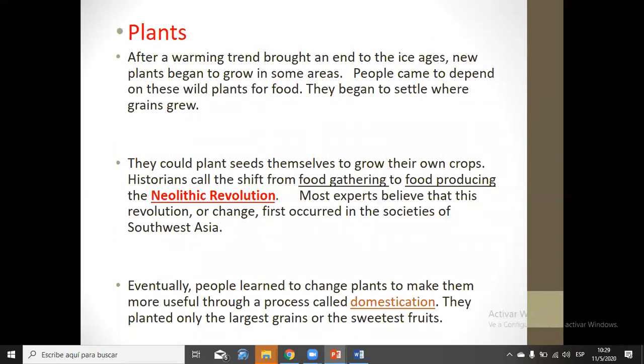Now plants. After a warm trend brought an end to the Ice Age, new plants began to grow in some areas. People came to depend on these wild plants for food. They began to settle where grains grew. They could plant seeds themselves to grow their own crops. Historians call the shift from food gathering to food producing the Neolithic Revolution.